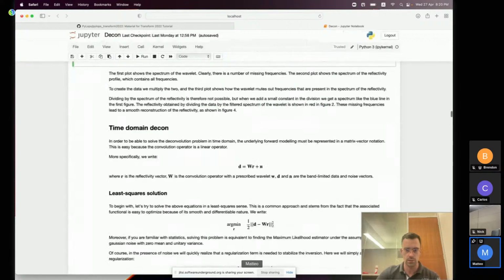So we'll zoom in again a little bit so you can read the screen a little bit better. So what we do in the time domain is we basically write the convolution as a matrix vector multiplication. So we have our data here. We have a matrix W that describes a convolutional operator. Again, R is a reflectivity, and N is some noise that we introduce into the inverse problem. Now, what PyLops is going to do for us is basically going to model this matrix vector multiplication with the operator W.